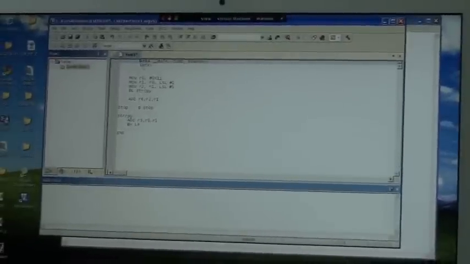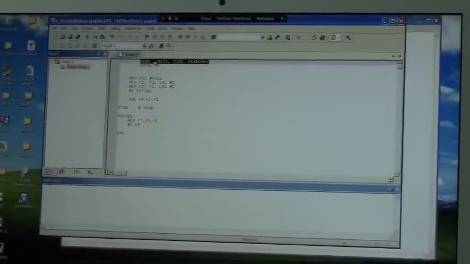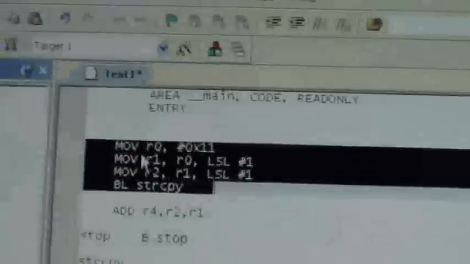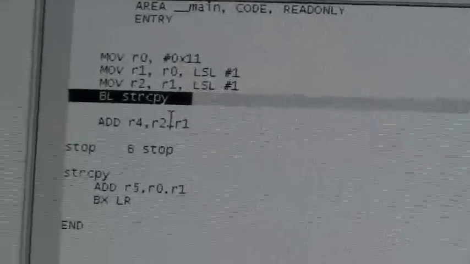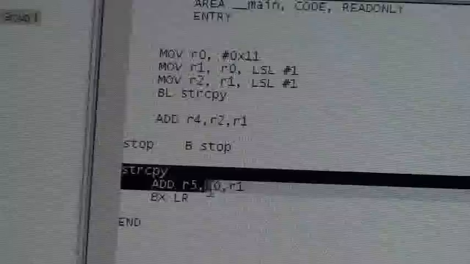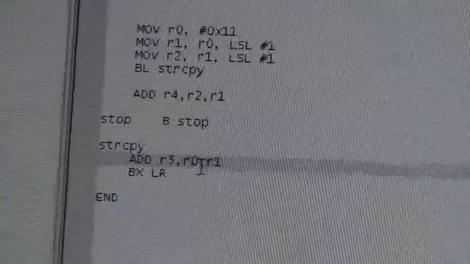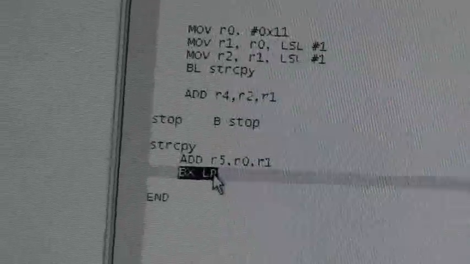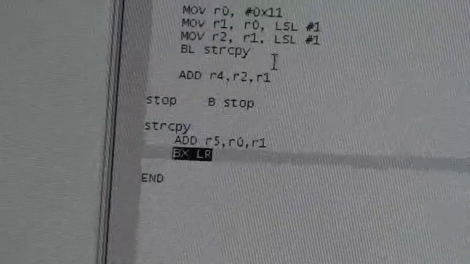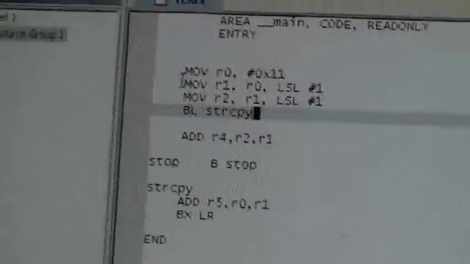Not too important what all this does. This is defining this as a main. This is the entry point, and this is where you can write your code. So you can see I've written some move statements. Something called a branch link that you guys don't know about, but that's a function call that's coming down here to the string copy function, executing simple addition and then returning. Again, you don't need to worry about this. This is something we'll learn about next week or on Thursday. And then this is going to return.